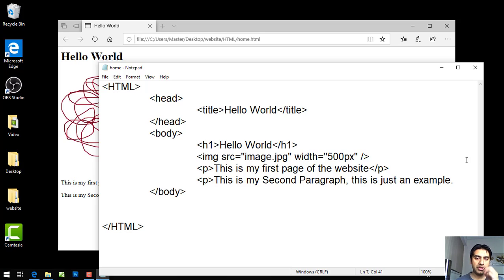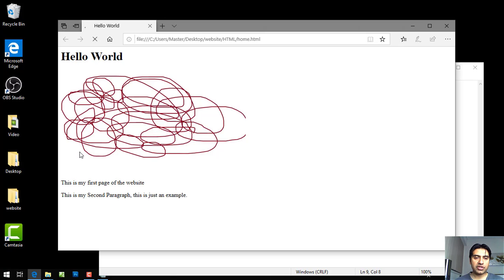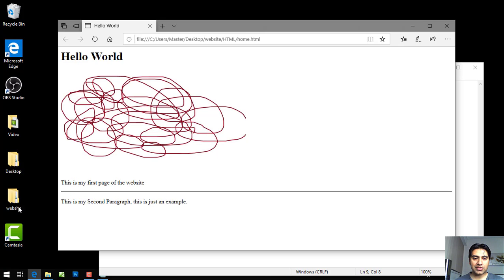So what I'm going to do now is add a few more basic tags, which will help you to improve the website. For example, there is a ruler tag. What it does is add a line between these two paragraphs. So HR. With the HR, you don't have to close the tag like you did with your paragraph. The only thing you need to do is type in HR and refresh.